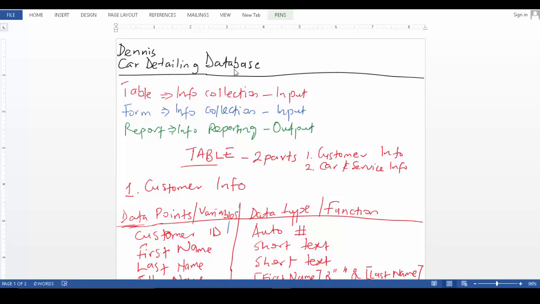As you can see, I have already written down the outline of this database, so we can go over this quickly and then jump to Microsoft Access and build it. We're going to do three things: build a table, which is for information collection or input; then a form, which is also information collection, the input; and a report, information reporting, the output of this database. In the table, we're going to have two parts: the customer info and the car and service info.